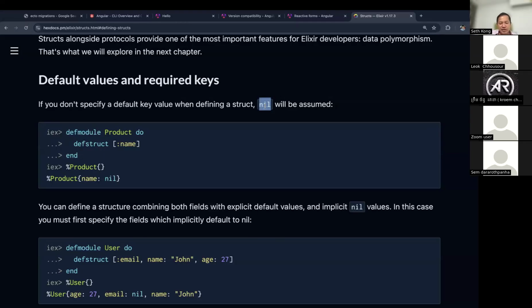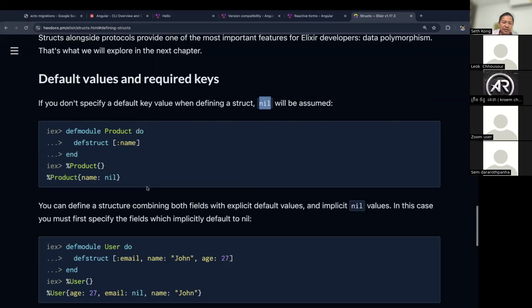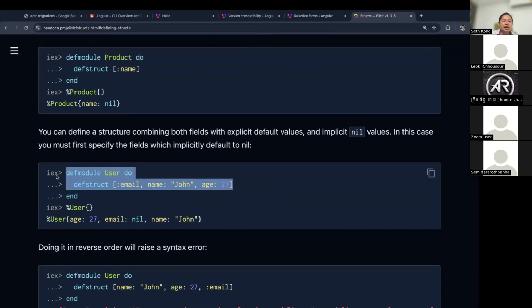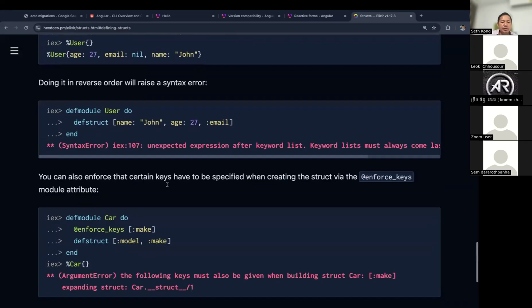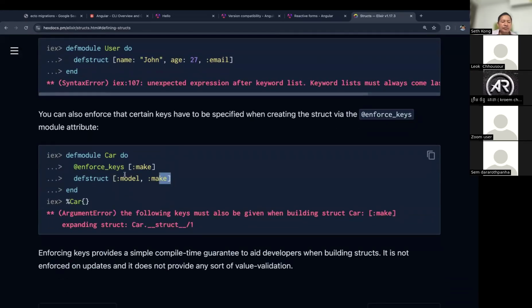So when you see nil, which means nothing, nothing is the default value of a struct field that we don't give default values to. So here I do name and email with no default value, which is nil. Name equals John, age equals an integer. Okay, keep going. And now we have something called enforce_keys. You put enforce_keys and it becomes a required field.